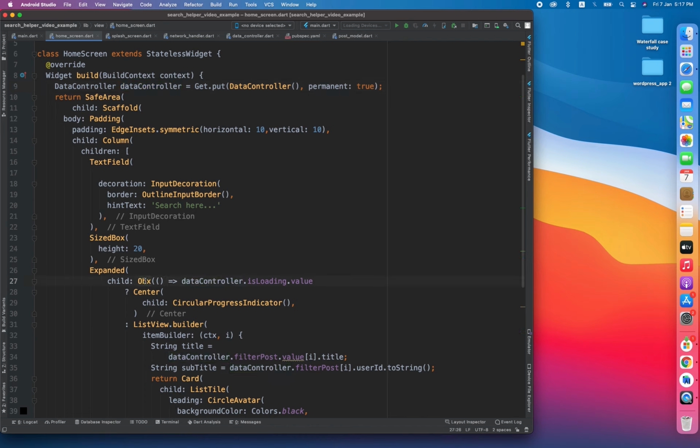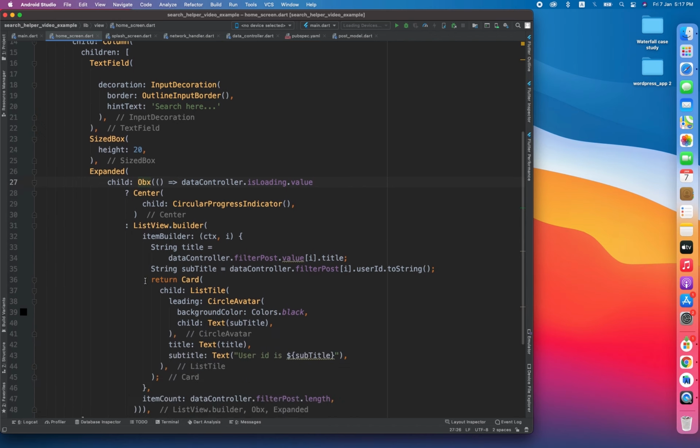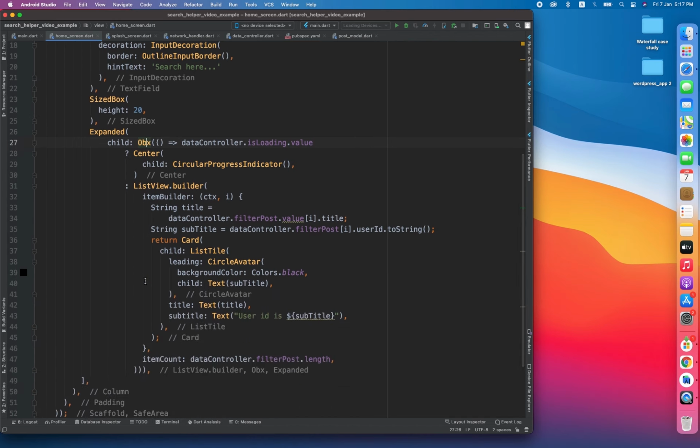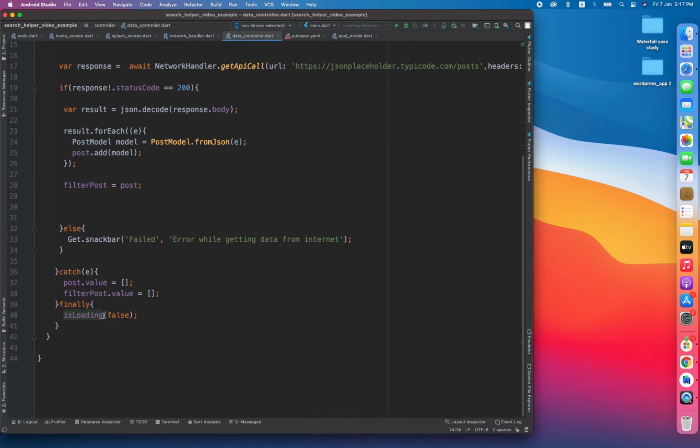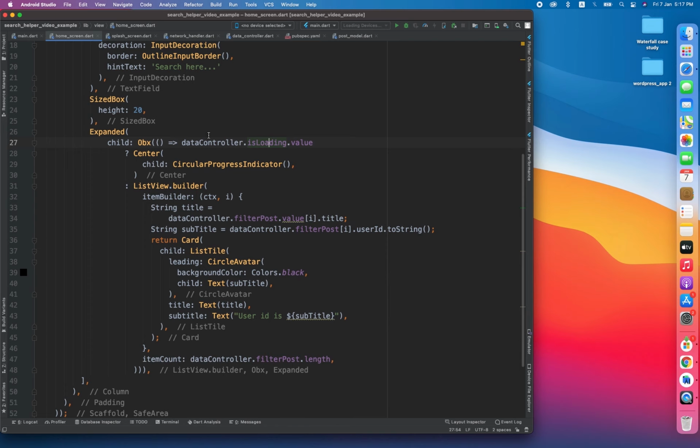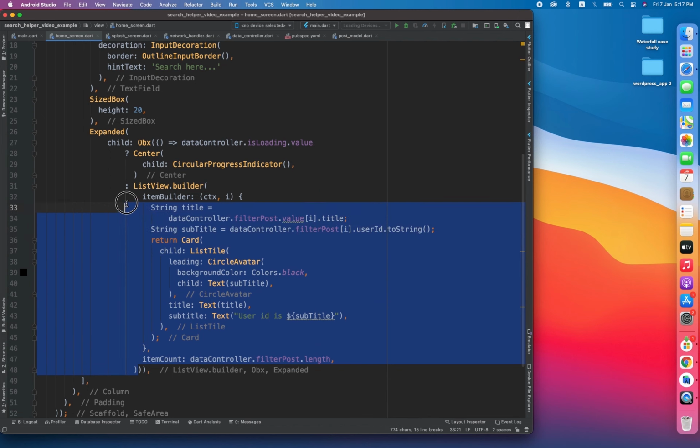If you are familiar with GetX, then what Obx is performing is basically listening to a particular thing. Like in our case, when we are getting data from the internet, we are making this is loading observable. So when we are trying to get it, we make it true, and then when we are done, we make it false. So when we are getting data from the internet, we are checking the states. If it's true, then we show the circular progress indicator. When we are done, then we show that list view dot builder.